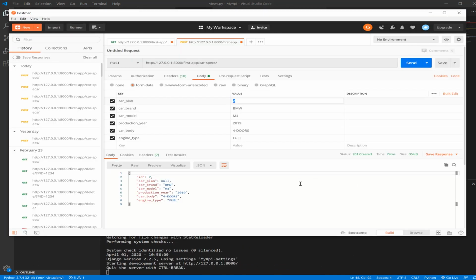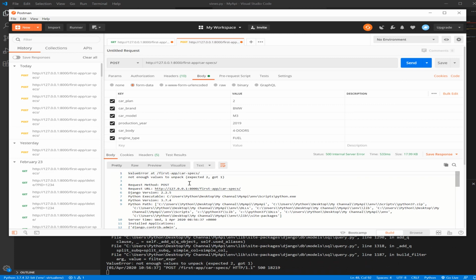If we open our Postman now and we add another car, for example, let's choose M3, let's edit this. Okay, and all fields are set. Now if we perform a post request to this, we get an error saying not enough values to unpack. Okay, let's see if we made any mistake here.